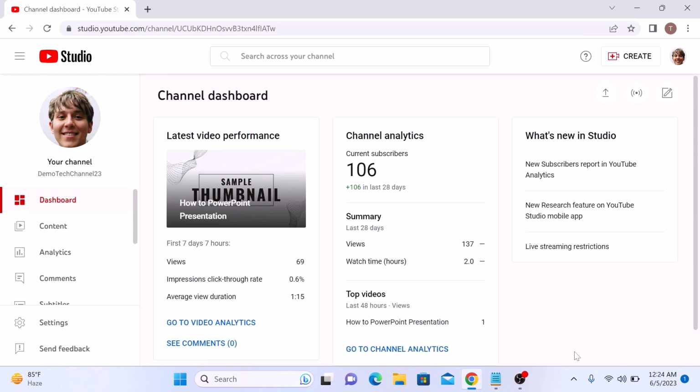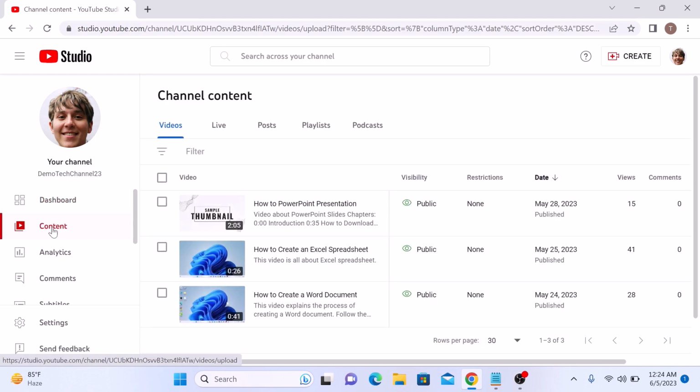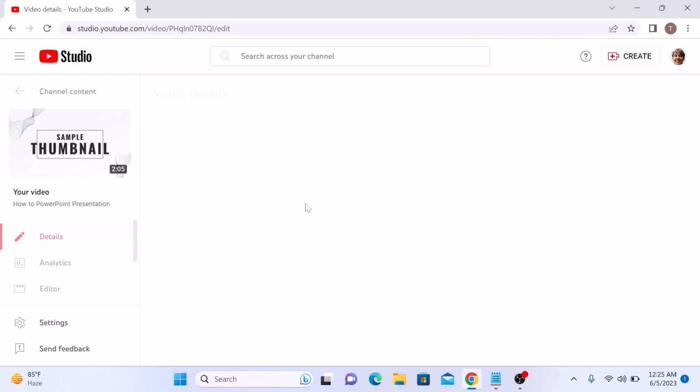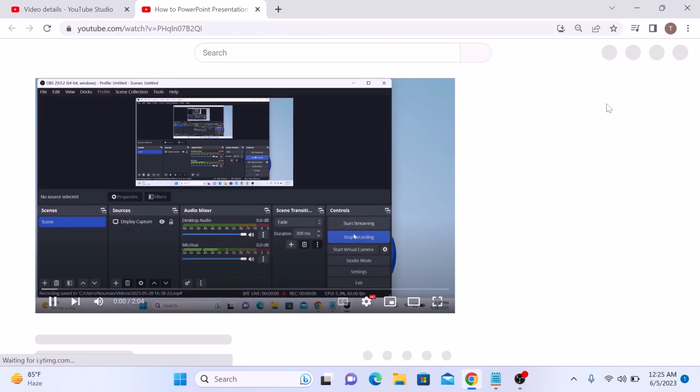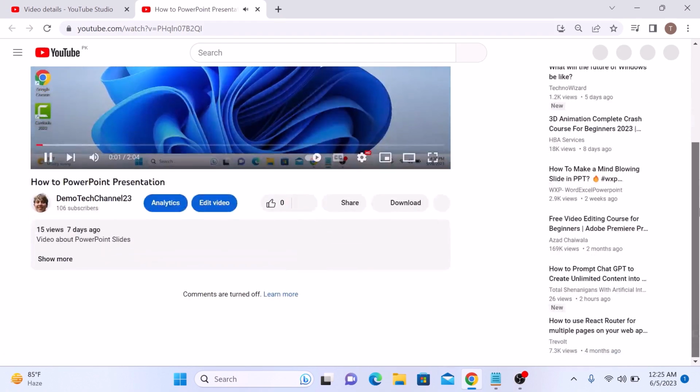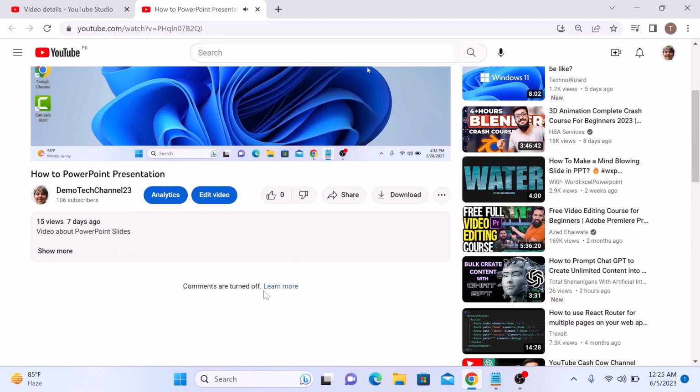Now in YouTube Studio, click on Content tab on the left hand side. Now select the video whose comments you want to enable and click on its title to access the video details. So this is the video, so click on the title. If we open the video, and scroll down, you can see comments are turned off.